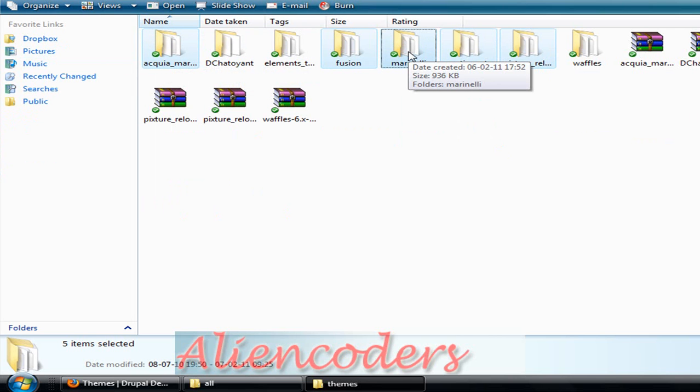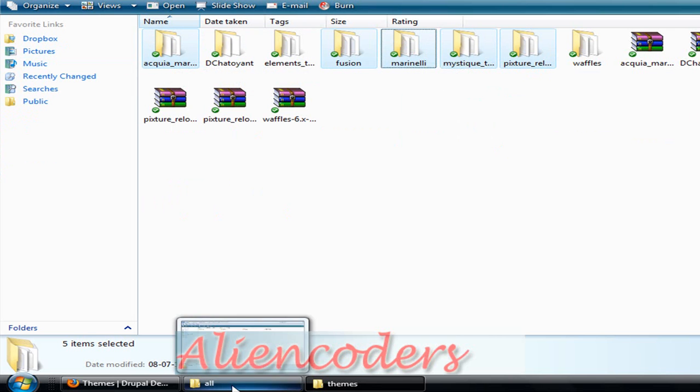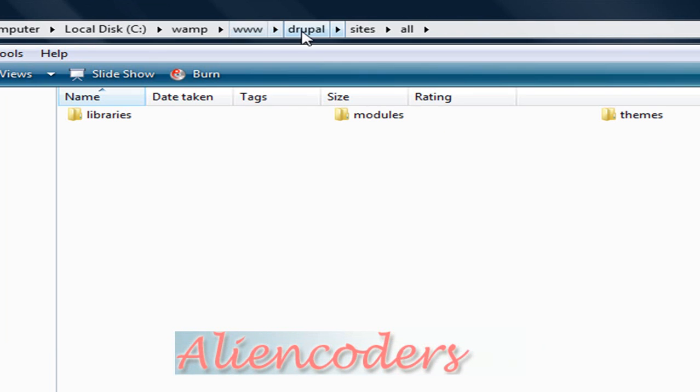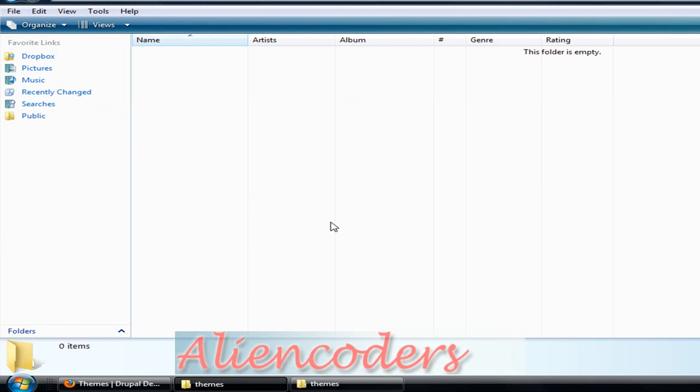So you may copy anything. Let's copy all these things and put them inside the themes folder: WAMP, www, Drupal, sites, all, and themes. I will put it just here.